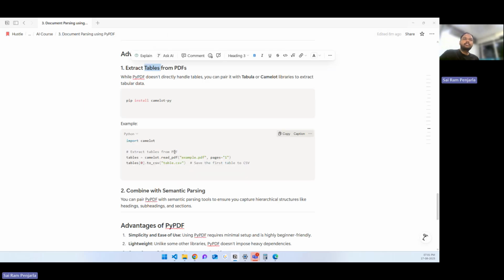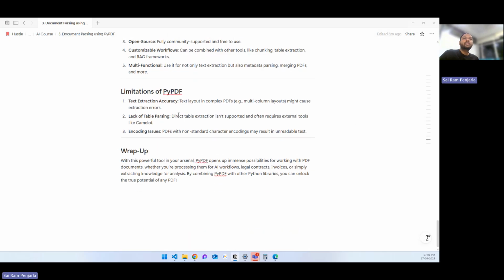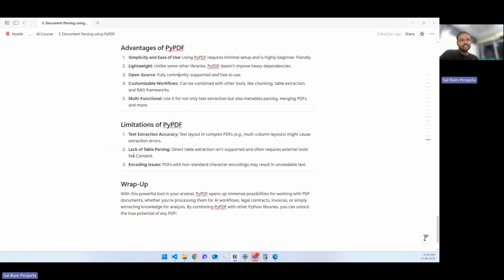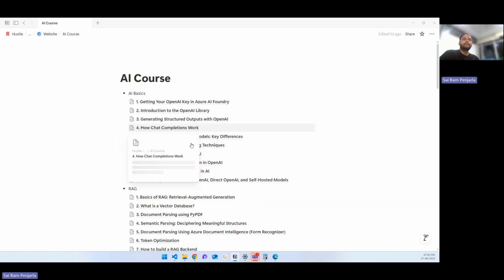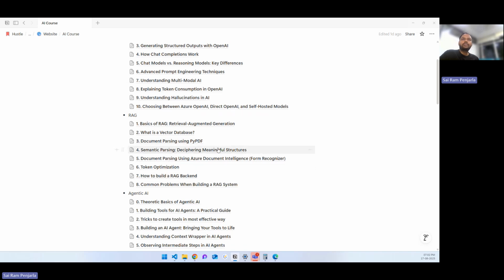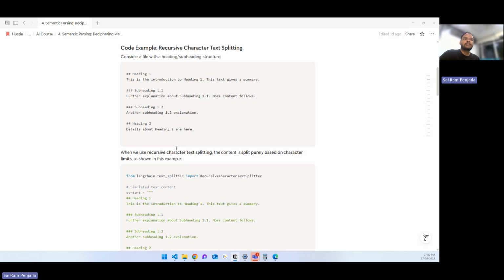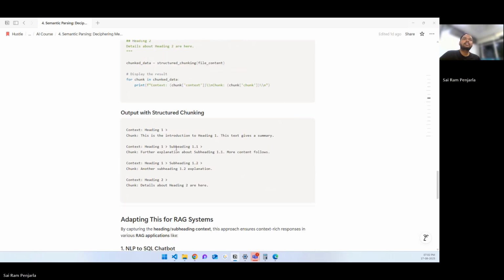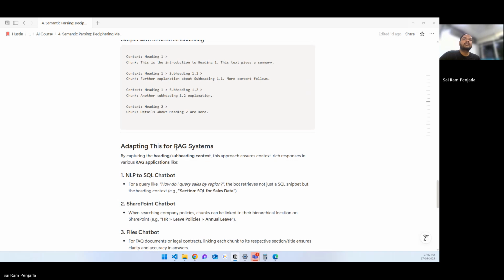I believe we covered many things with document parsing. We have also covered the limitations as well. PyPDF doesn't support any table parsing. For that, we need to go for other solutions. I believe we have also covered semantic parsing, which I've already explained. Heading one, subheading, and then the actual chunk.